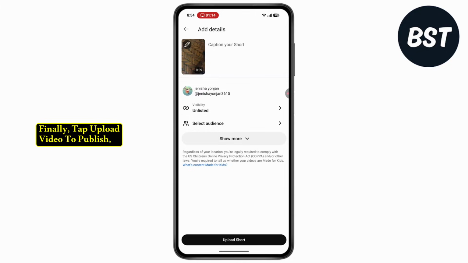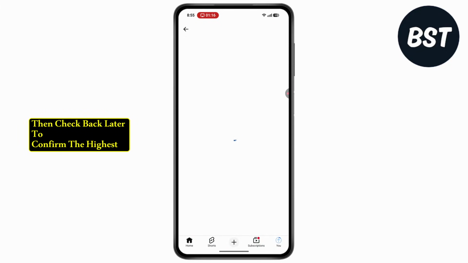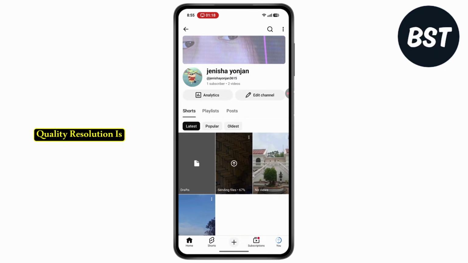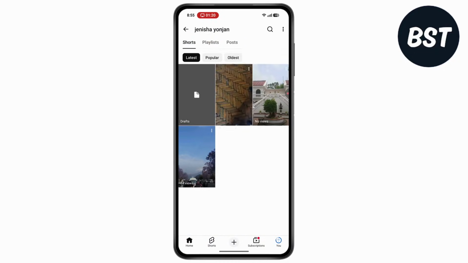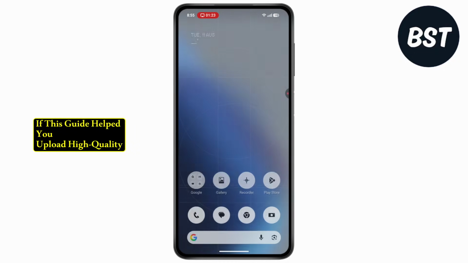Finally, tap Upload Video to publish, then check back later to confirm the highest quality resolution is fully processed and available. And that's it.